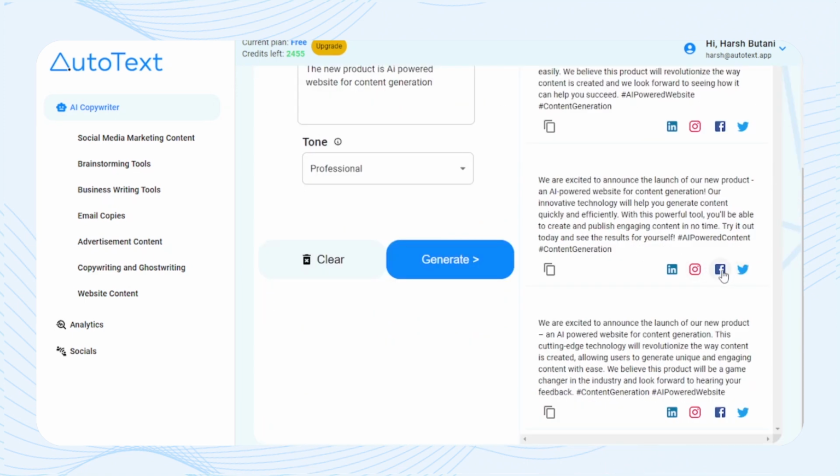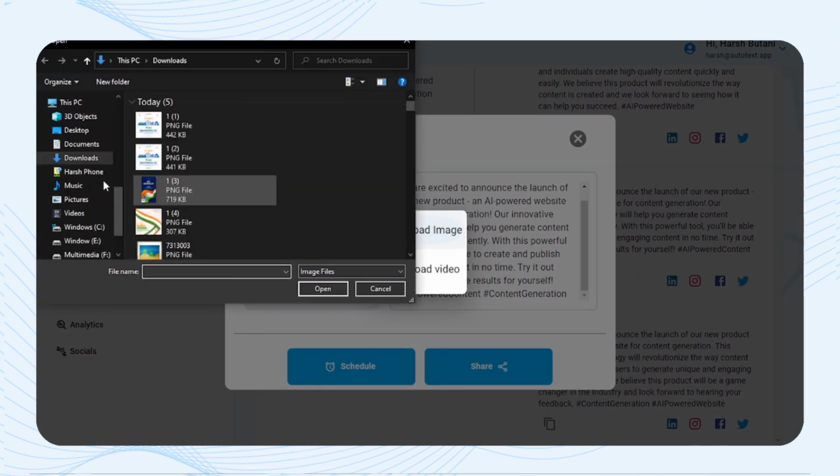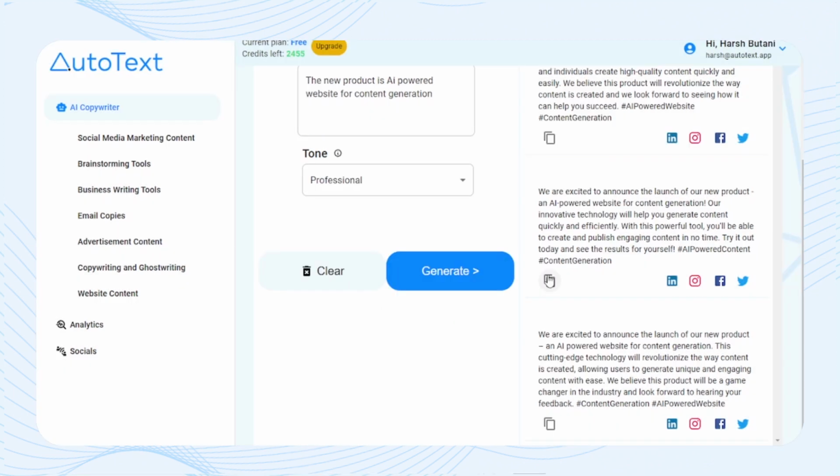With just a click, you can post the content directly from AutoText to your Facebook page, saving you time and effort. Alternatively, you can copy the content and post it directly from your Facebook account if you prefer.